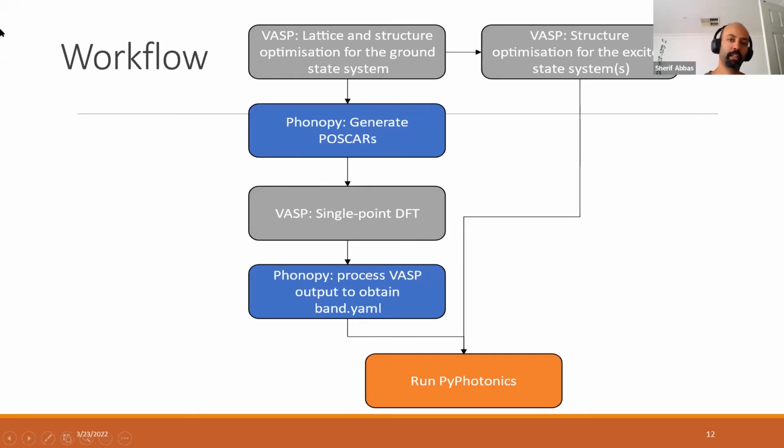So again, lattice and structure optimization for the ground state. The next step is structure optimization for the excited state. So we keep the lattice in the ground state and we just perform optimization in the excited state. And as I said earlier, that is when you invoke CDFT, constrained DFT, or delta SCF DFT.